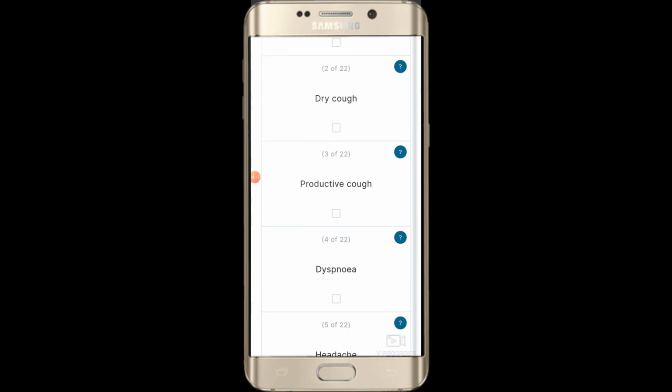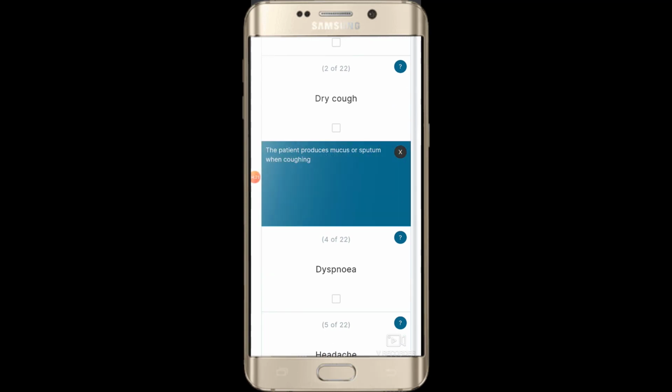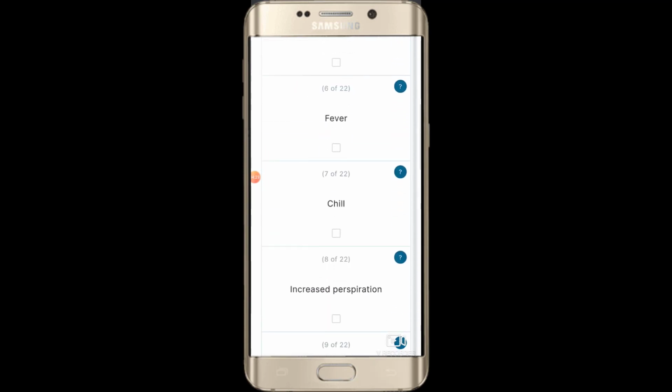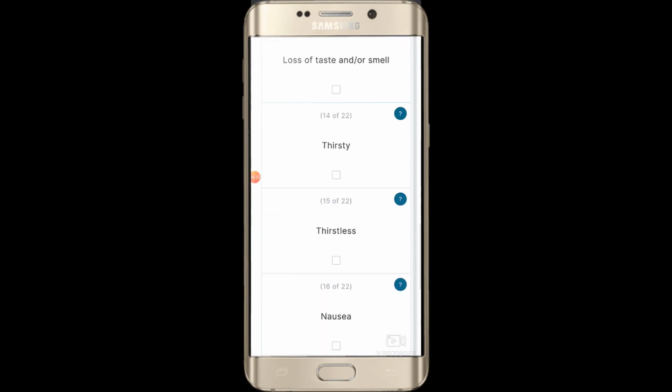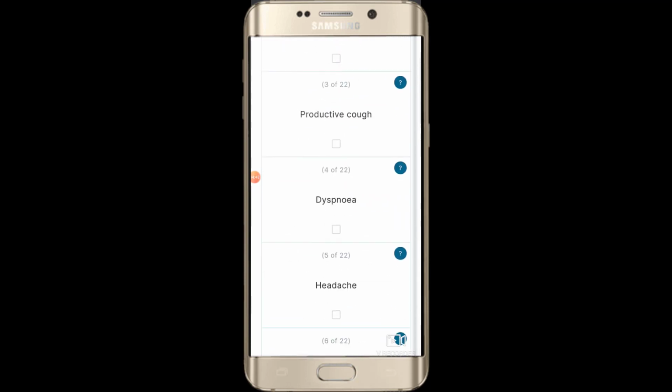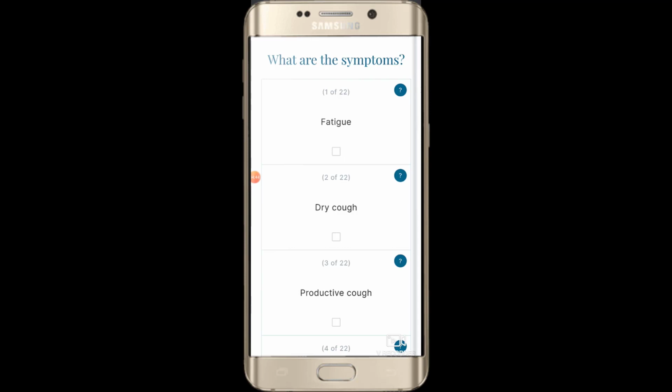So if you don't know what is productive cough, you can just click on the question mark, and the patient produces mucus or sputum while coughing. So it will tell you the meaning of the symptom. Basically here are the 22 symptoms, and when you finish, it's written, click when all symptoms are entered. So you have to click when all the symptoms are entered.